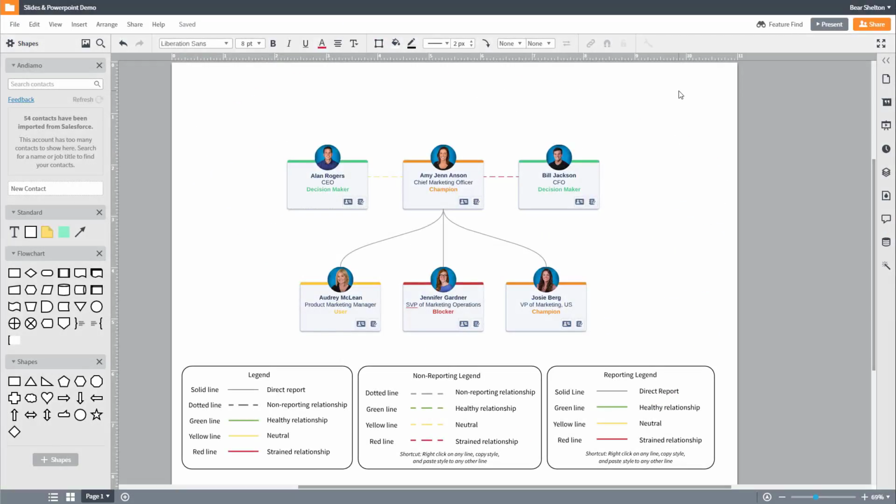In order to strategically approach a deal and be successful, it's crucial you understand the political and interpersonal relationships in an organization. These are hard to understand and envision when information is kept in a CRM. Showing these relationships in Lucidchart is easy.